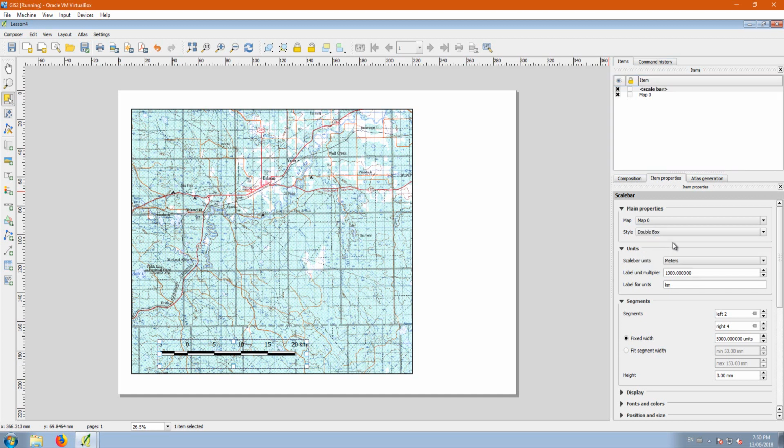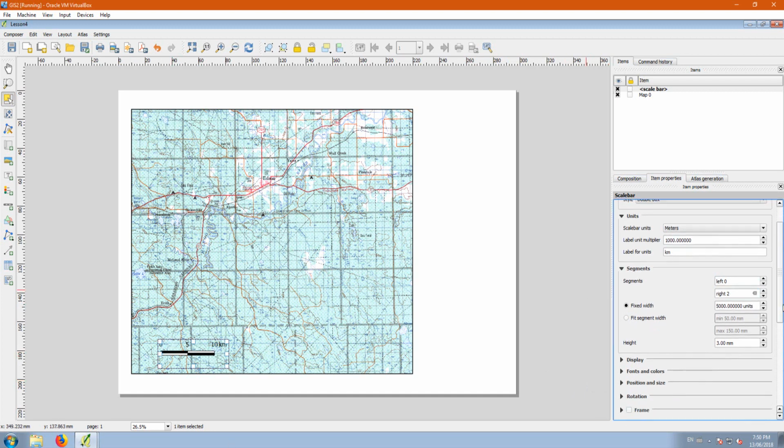Okay, also here you have different options. Double box, for example, I like it. Then the units, for example, in meters. The segments, okay, how many you want to the left and how many you want to the right. I don't want anything to the left, just 0. And for the right I want 2. 10 kilometers, something like that is good.